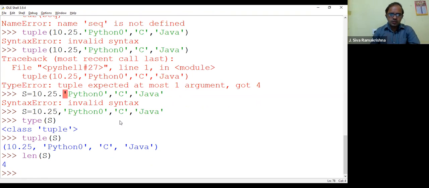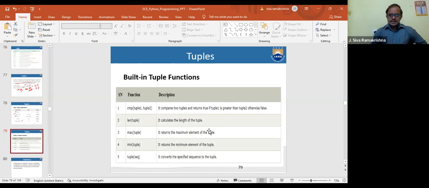Now we will move to the another container data type. So let me share the screen. Is it visible?